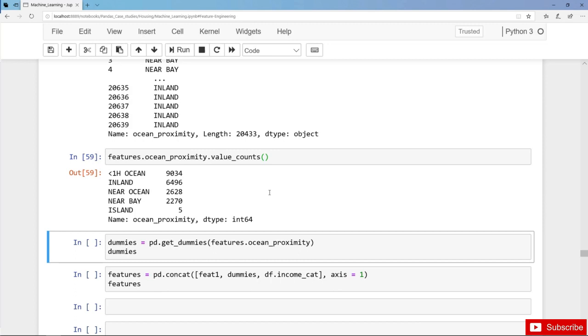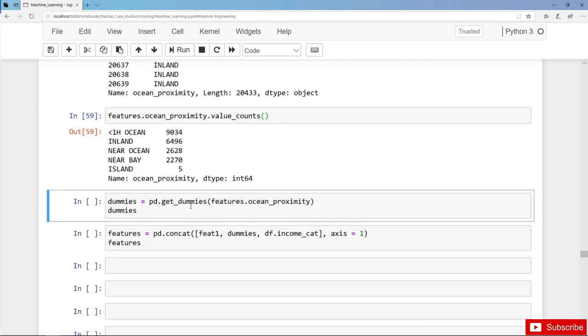And now we can transform this categorical feature into numbers with so-called one-hot encoding. And for each and every category, we create a new feature or column with binary values 1 or 0. So these are also called dummy variables or dummy features. And we can create those with pd.get_dummies. So this is a direct pandas method, and we pass the ocean proximity pandas series and save the resulting dummies in the variable dummies. So let's simply have a look how it works.